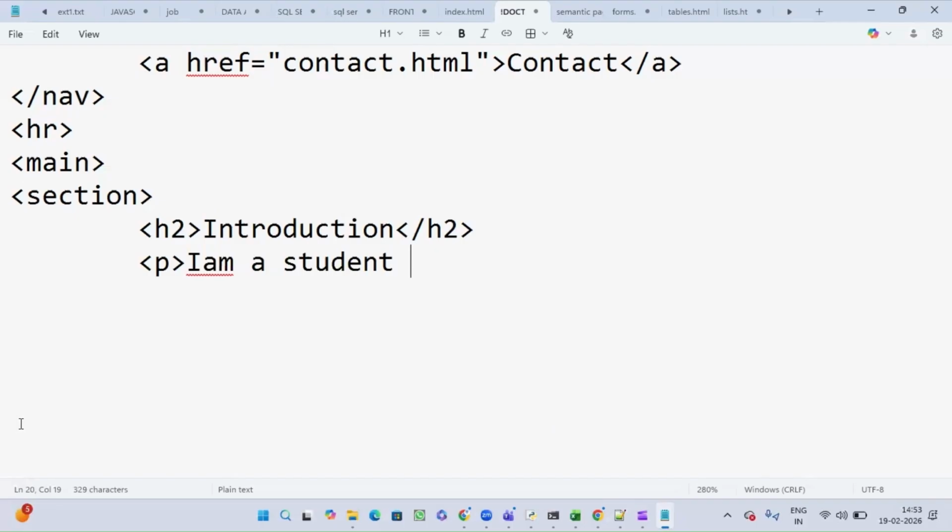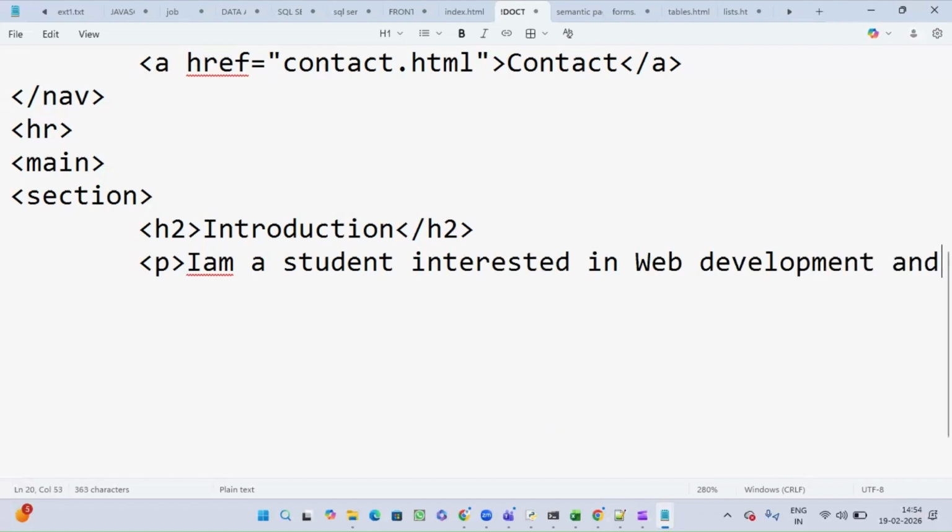I'm a student. I'm a student interested in, so I want to learn this one. I'm learning this one because I have an interest in this one. So I'm a student interested in web development and technologies.